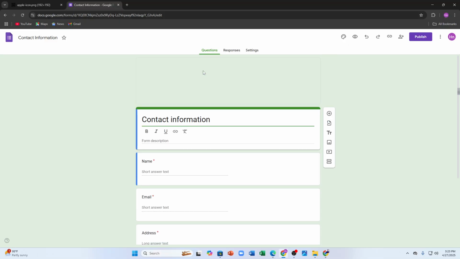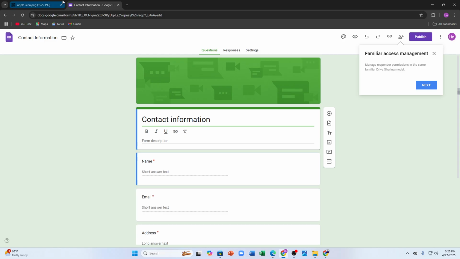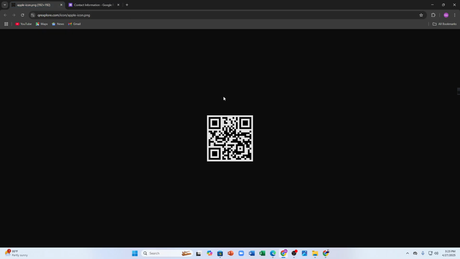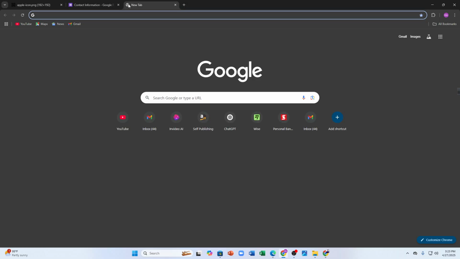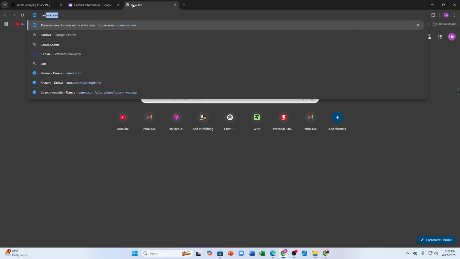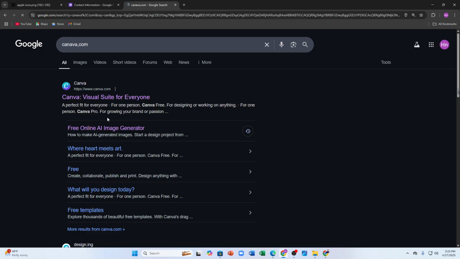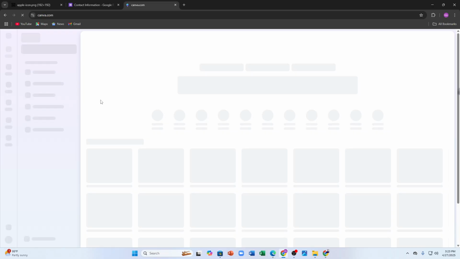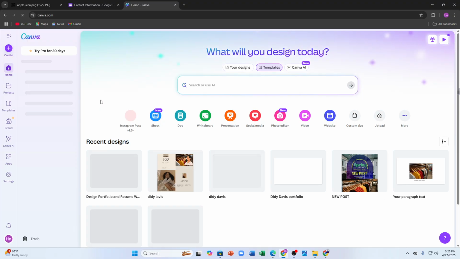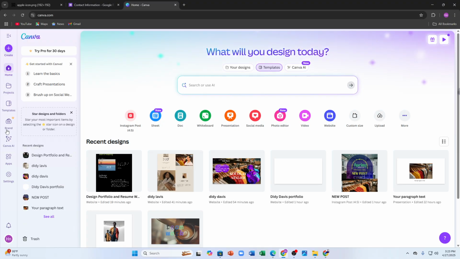Now step 2 is you have to open Canva for QR code generation. So go to canva.com and visit their official site. The tool we are going to use is this Canva website. This is a free awesome website that lets you create tons of designs including QR codes.